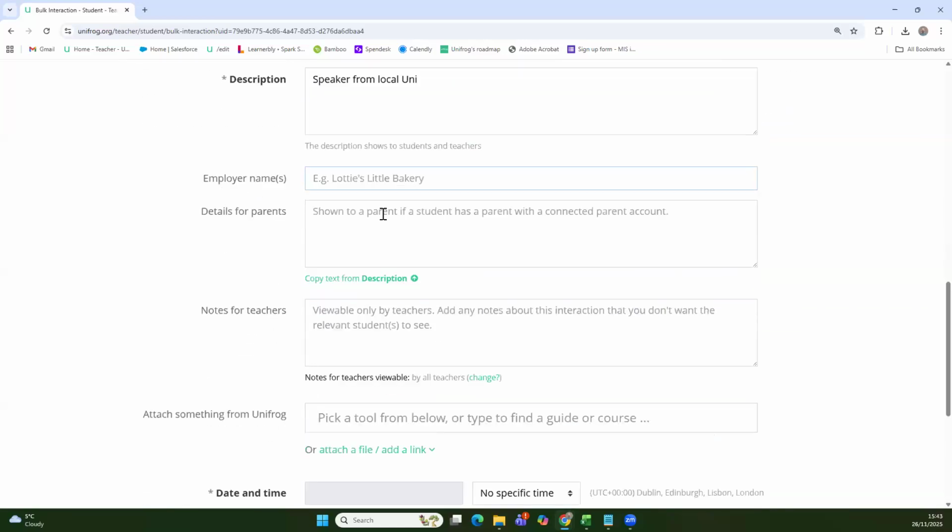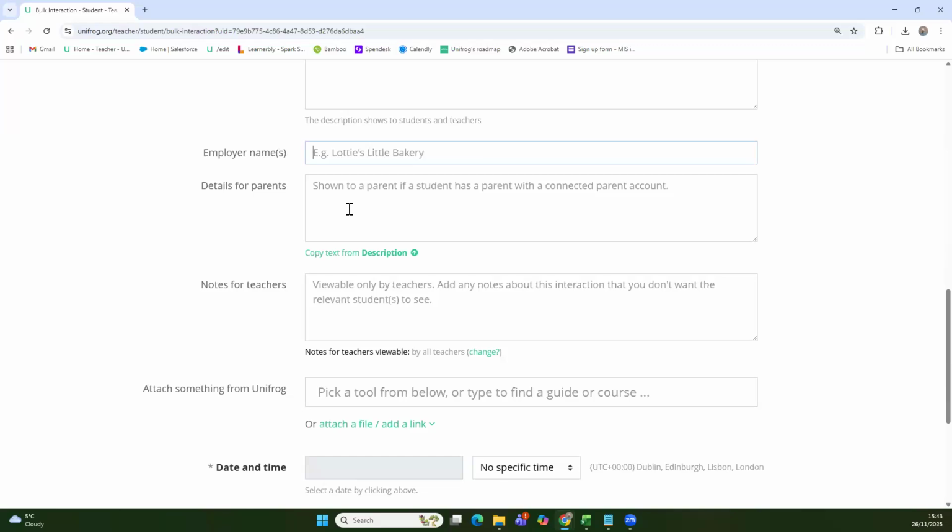I've said it's the World of Work. This is where there's the box for details for parents. So if you're happy for parents to see this and you want to link up parents, you can click on copy text from description and that will go in there. Or if you'd rather not, say it's a one-to-one and some of the information you might not want parents to see, you can leave that blank.